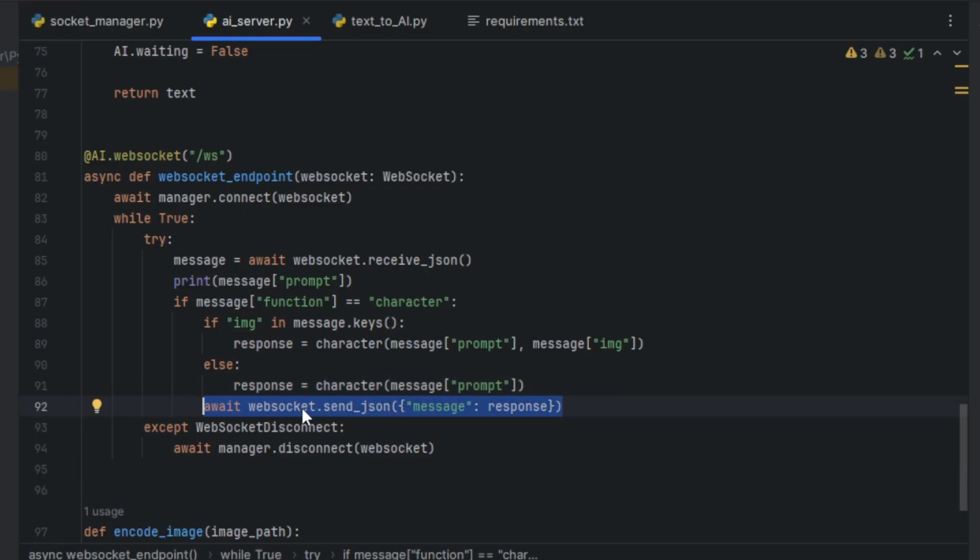Then we will send the response back to the client here, just with a WebSocket.sendJSON, and the message will just be the response, which means that in the app you're building here, you'll look for the message specifically and know that that will be the response. And again, if we get a disconnect error, then we go back to our disconnect function on our socket manager.